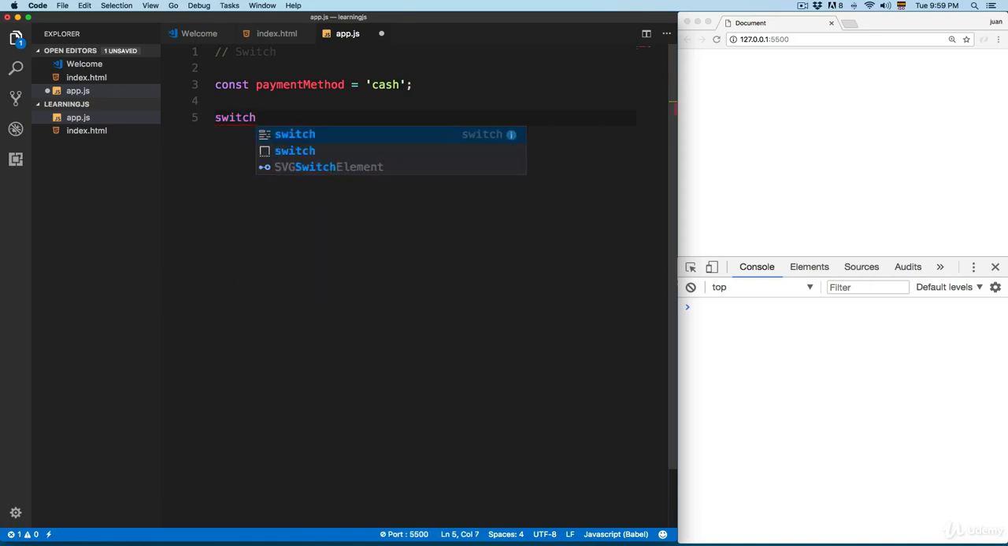Switch. Then we open the parentheses, and this is going to be the expression that we are going to evaluate. Then we open the curly braces, and this is going to be the body of the switch statement. So right here we want to evaluate this payment method. Then we're going to write the cases.